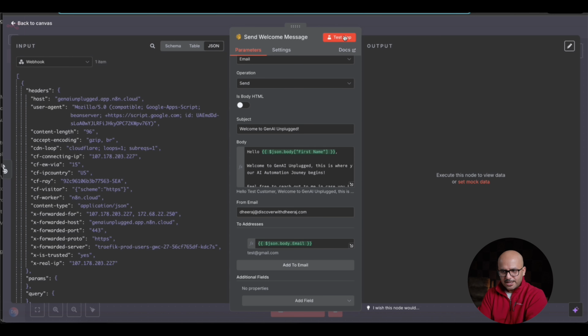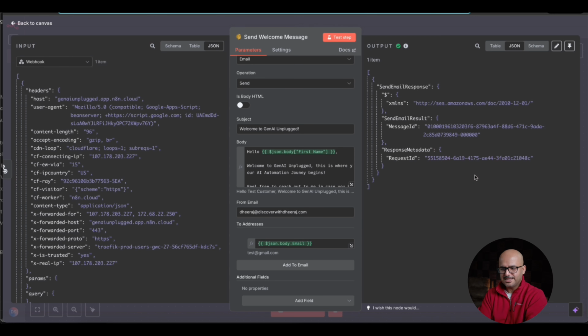If I click on test step, it is going to send the email. So now it has sent the email, but there is no way to verify it because I used test@gmail.com, so I don't have the credentials to log in. So now I'm going to submit a real form with a valid email address so that we can see whether that particular email has been sent successfully or not. Now that this output is green, that means our SES node of sending email is working. So we'll go back to the canvas again.